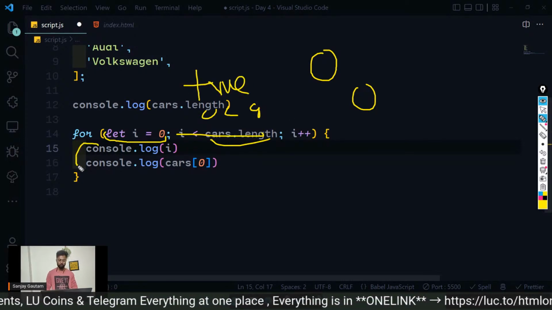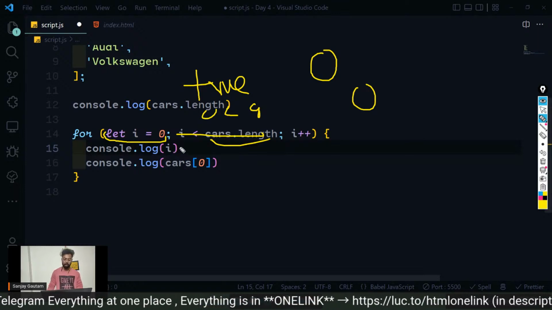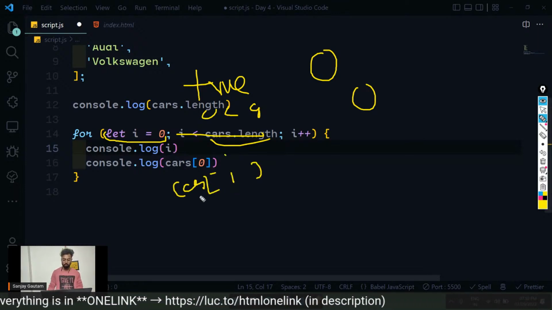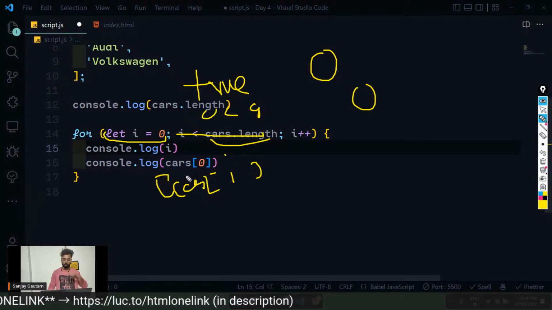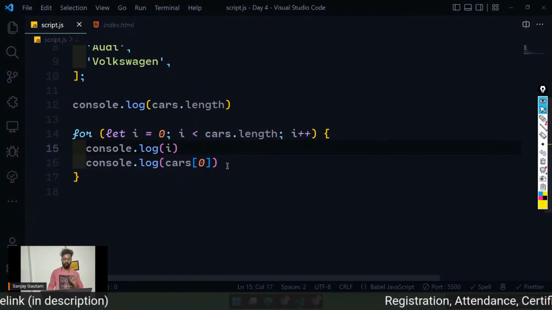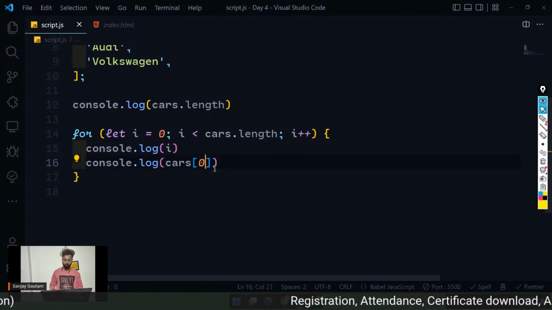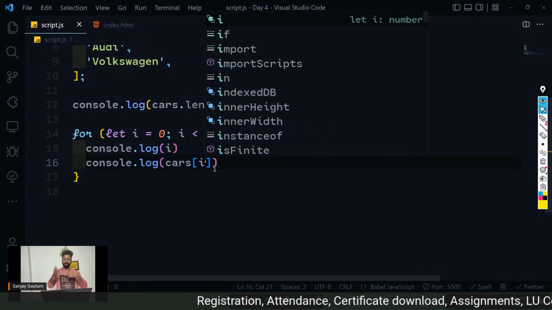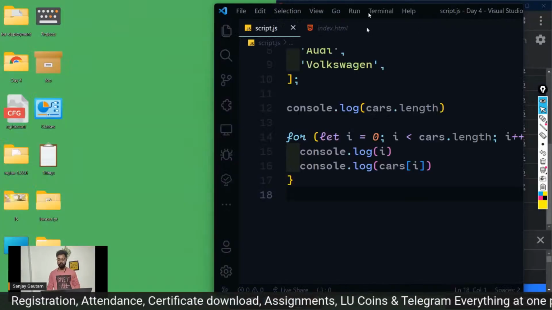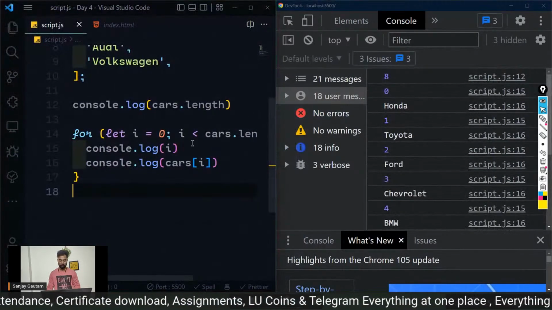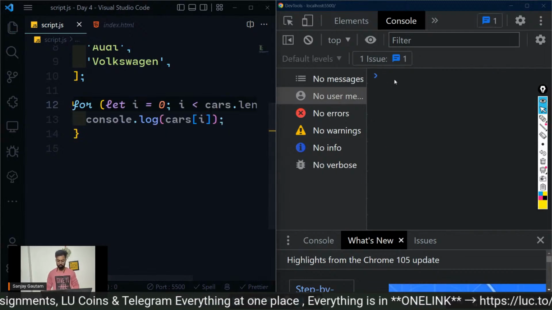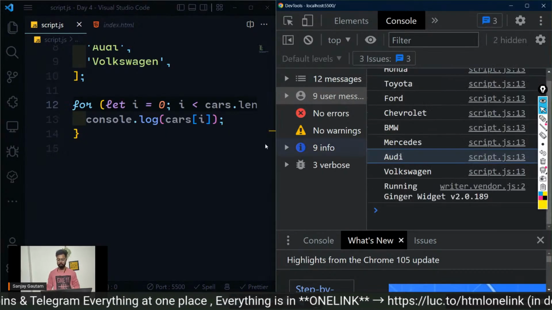And now this piece of code will get executed, and the value of i is 0. So if I put i here, it's just going to convert into cars[0]. So we are going to get the element at position cars[0]. And similarly, at each iteration the value of i is going to increase, and we are going to get the whole list in this manner. So let me just show it to you. Okay, so we can log out all the elements in this way.